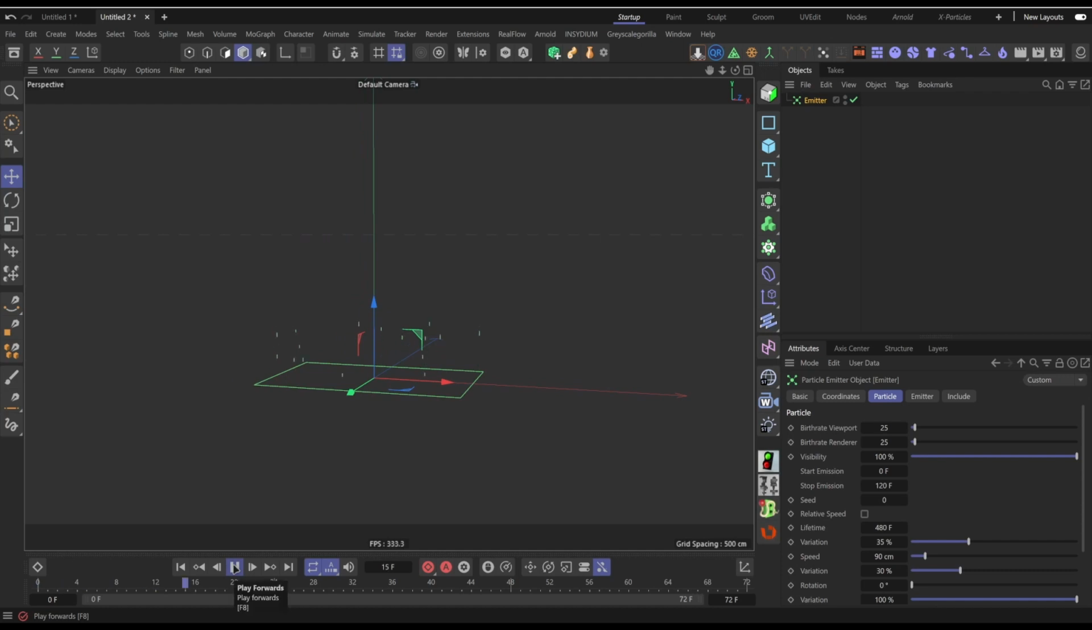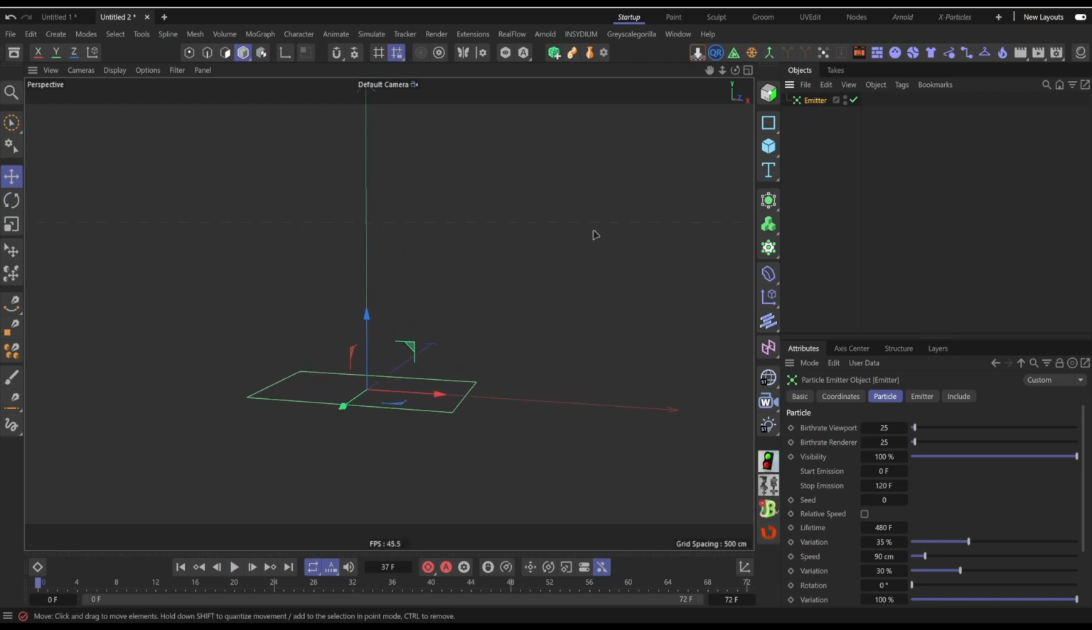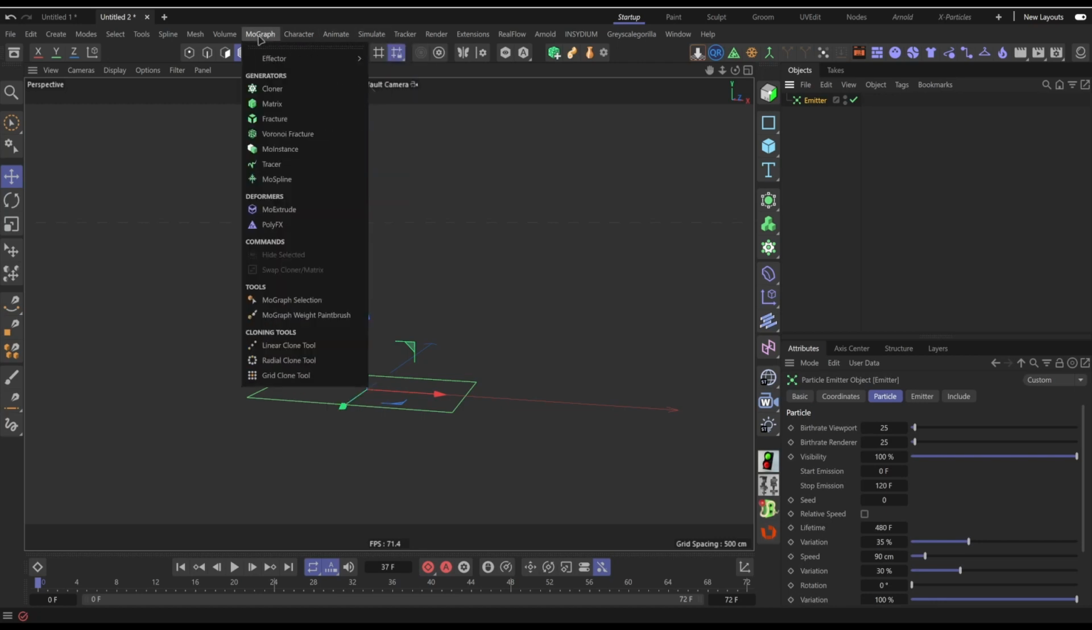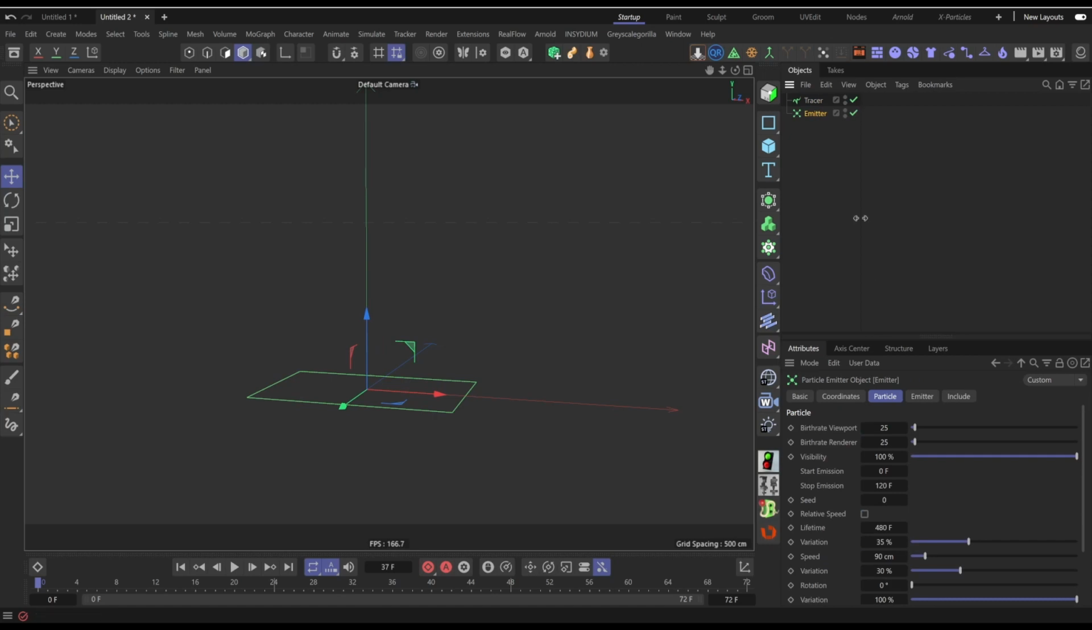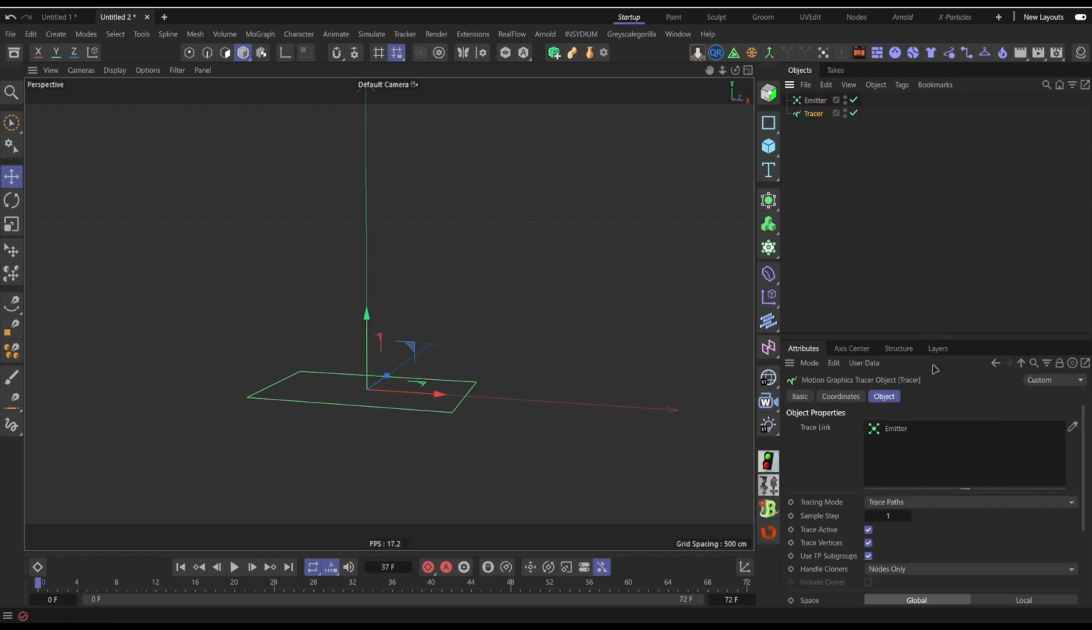Then we want to work out how many frames. For this, 72 will be perfect for me. And then we want some sort of mesh to show us what is going on. So if we click on emitter, we can go to MoGraph and select the tracer. With the emitter selected, it will automatically drag the emitter into the trace link, which will give you these lovely lines.